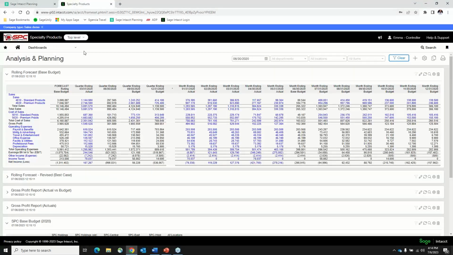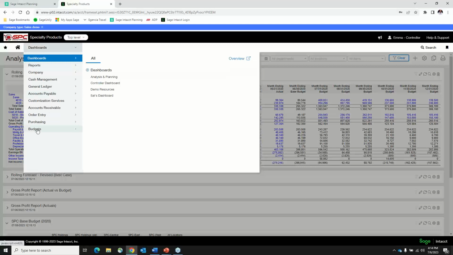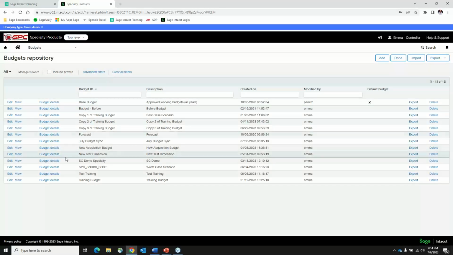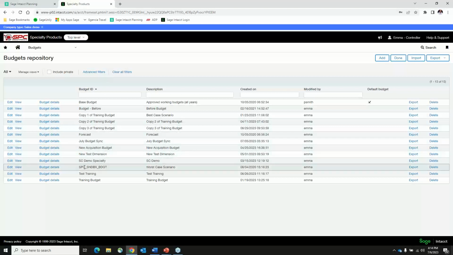And I want to show you that anytime you bring your budget over from Sage Intacct Planning into Sage Intacct, they will exist in this budgets area under budgets repository. All of your budgets are going to be in here. So you can see there's a worst case scenario, there's a best case scenario, forecasting, all of these budgets. You're not limited, so you can keep on updating this as you wish. And then once it's in Sage Intacct, this is where most of the power from a reporting perspective will allow you to do certain things.